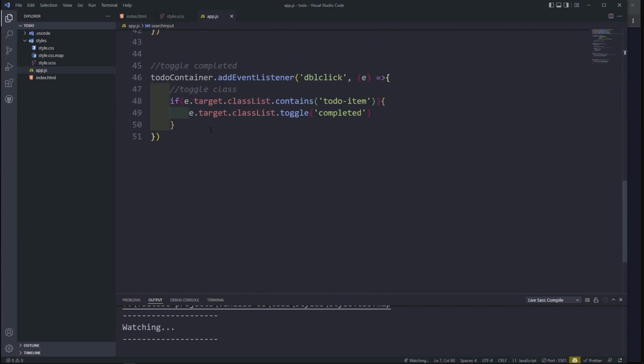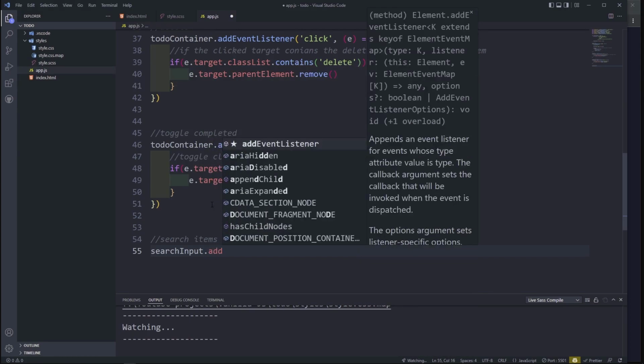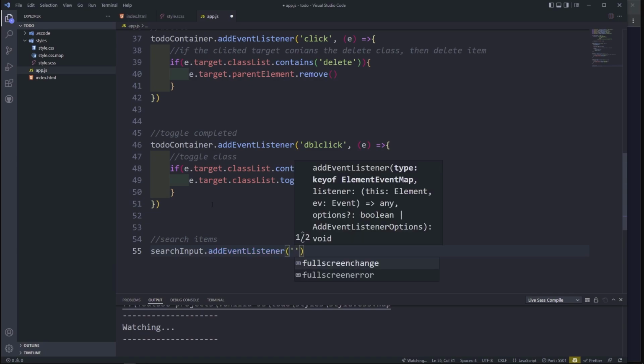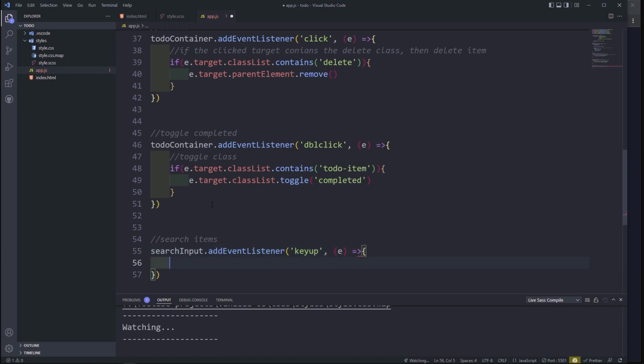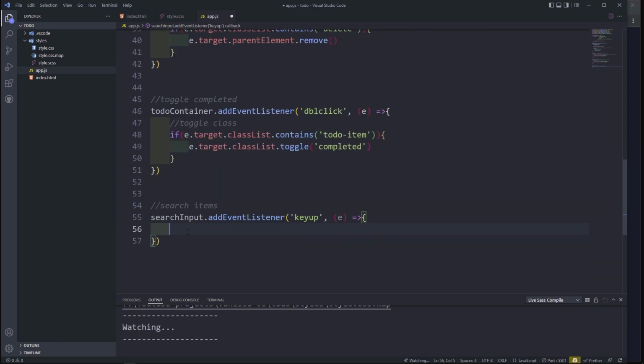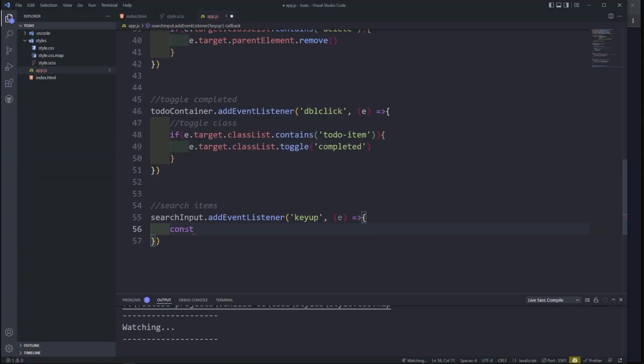Okay, so now let's go down here. I'm going to say search items. Okay, so here I'm just going to say searchInput.addEventListener. What we're going to listen for is called keyup, when we type something in the input. Okay, so keyup, we're also going to take the event. All right, so here I'm going to take whatever we've typed in the input and put that into a variable. I'm going to name that variable query, const query.